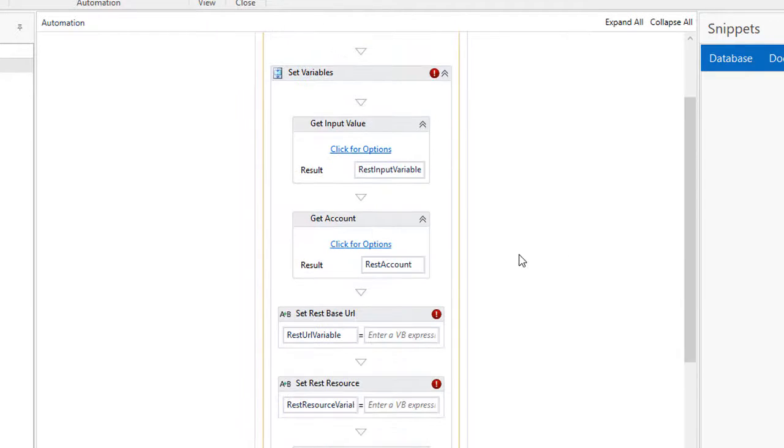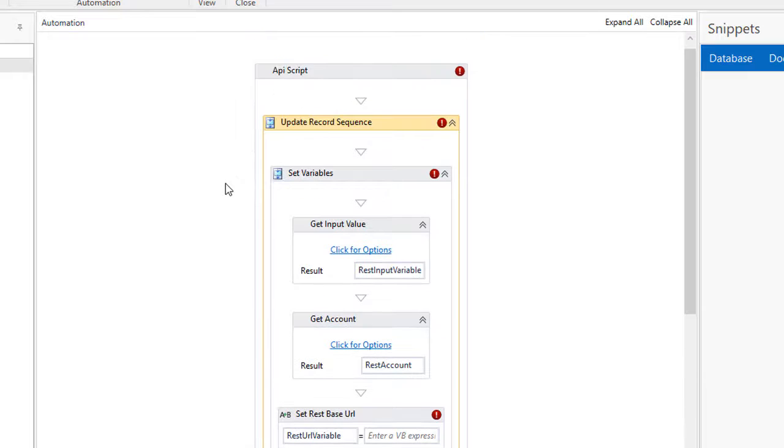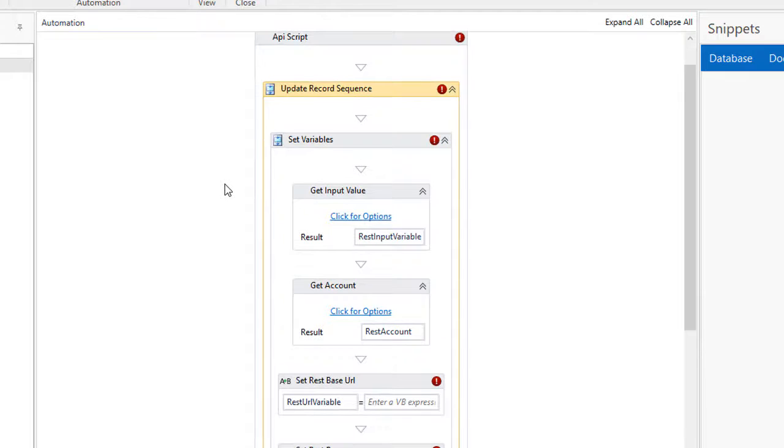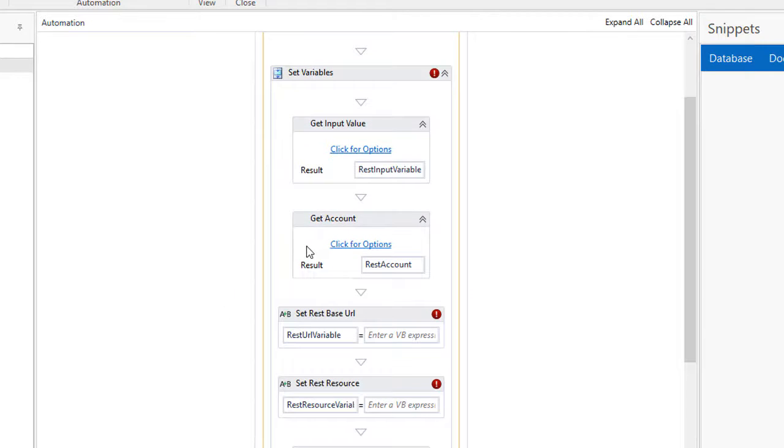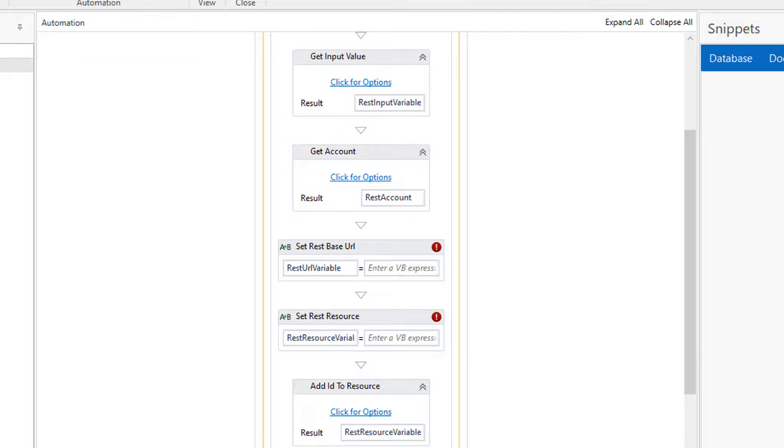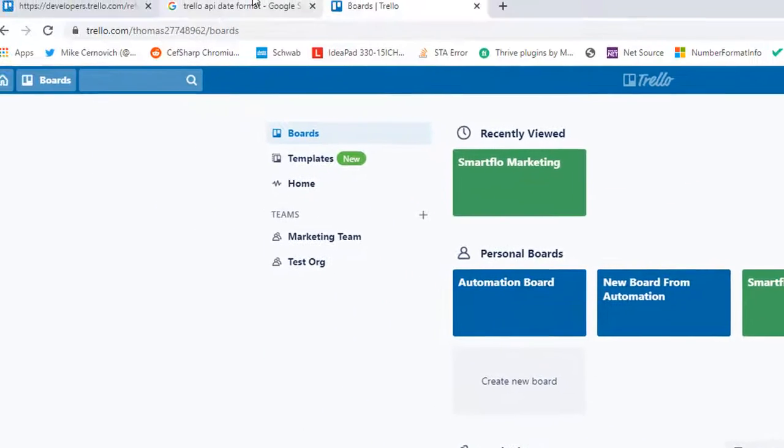So this is just about exactly like the create. A couple things are different. We're going to get the input, so it's the same as the create. We're going to make the change to the board, and the software is going to send that board into the script. So we're going to get that input and put it into the rest input variable. We're going to get the account of that record so we know where to send the updates to. The rest base is the same as it was.